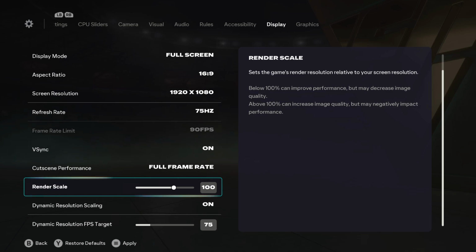Render scale, or screen resolution scaling, is a simple slider that allows you to either go for performance by decreasing it below 100%, or go for quality by moving above 100%. If you decrease the render scale, you can definitely improve the performance of the game that way, but as a result you will decrease the image quality. So of course, something for something.